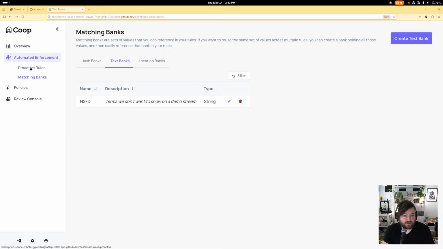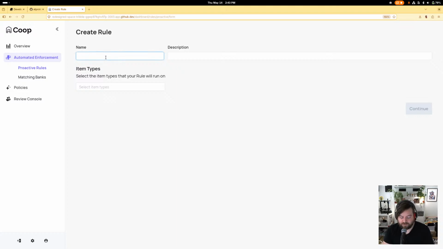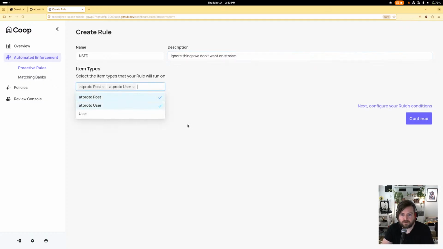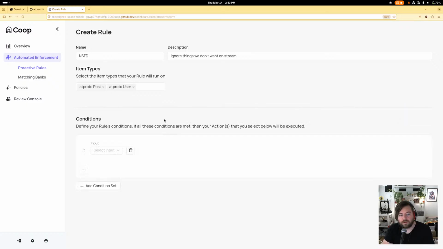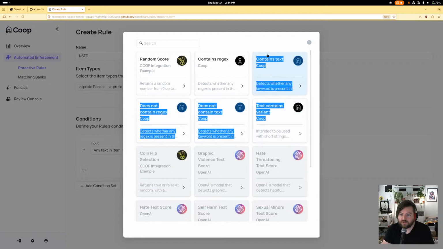So then what we can do is say proactive rules. We're going to create a rule. We're going to name this not safe for demo. Ignore things we don't want on stream. And item types, I'm going to say this applies to both posts and users. And we're going to say if any text in the item contains a variant, so this is actually showing the signals right now.